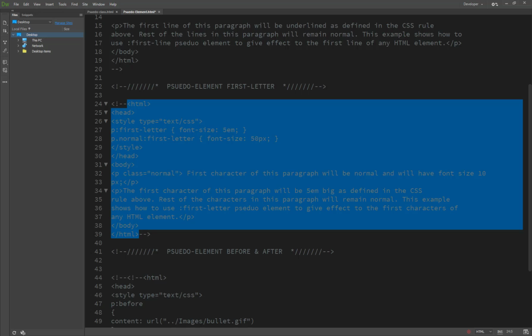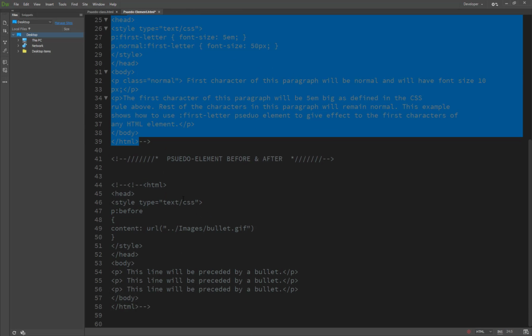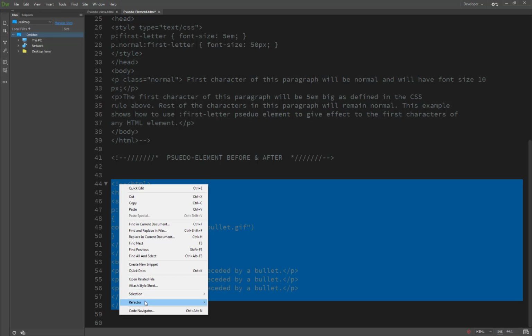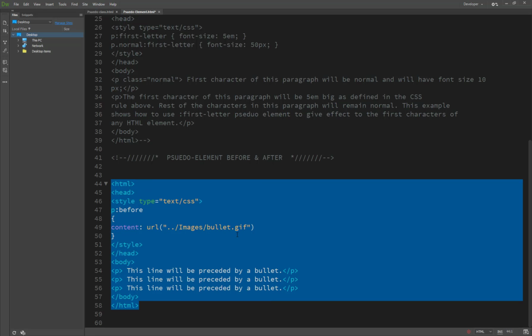And the second thing is the before. What is the before? So now we take a look at an introduction to the first one. I have set a content here, so you will see a content, and inside the before I have used a content, and by using URL I have set an image, bullet.gif, as a bullet.